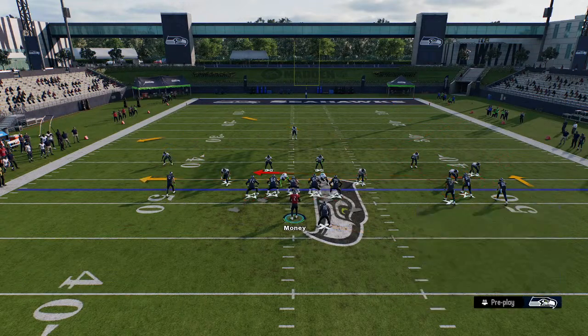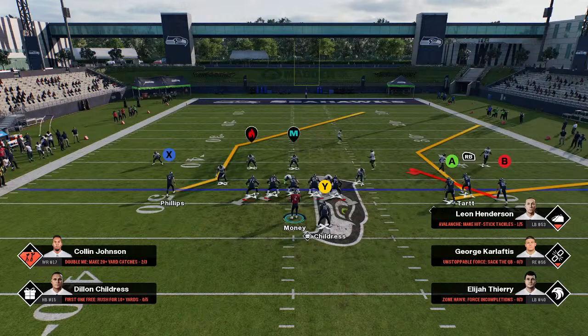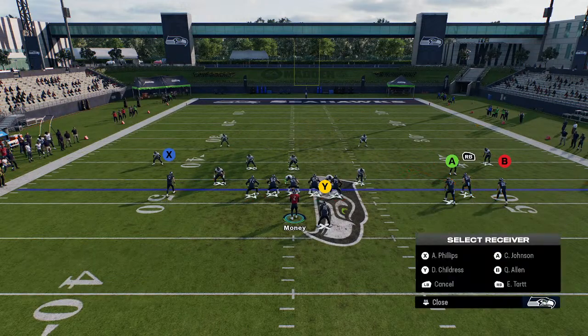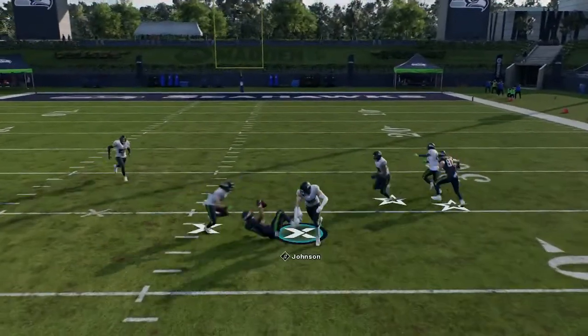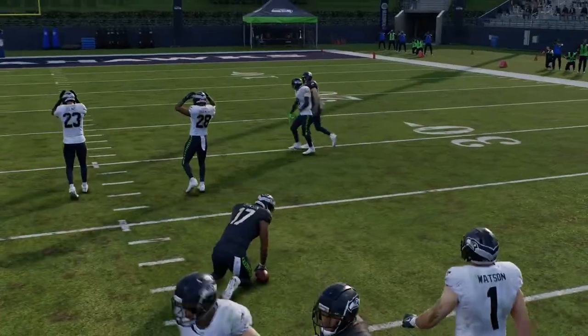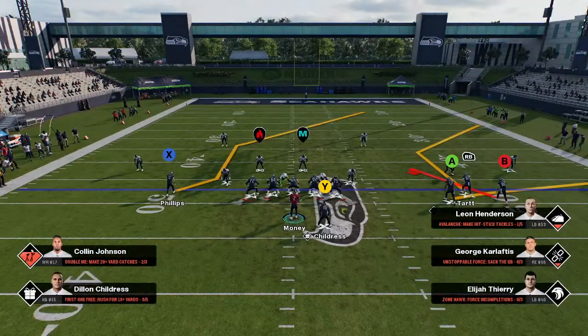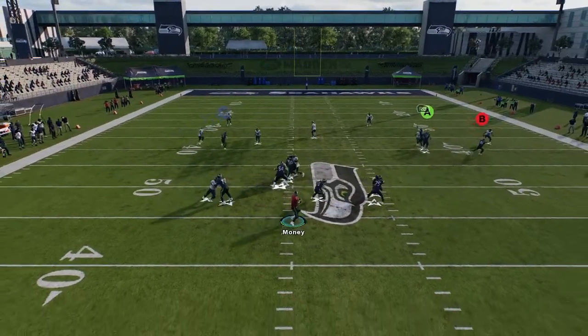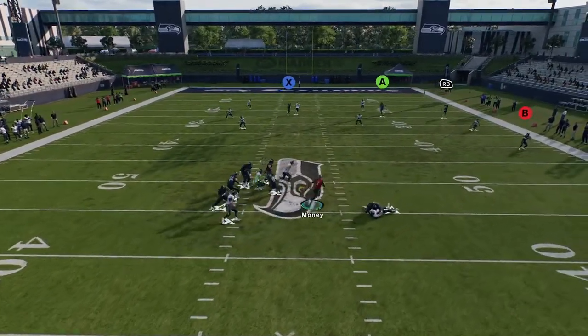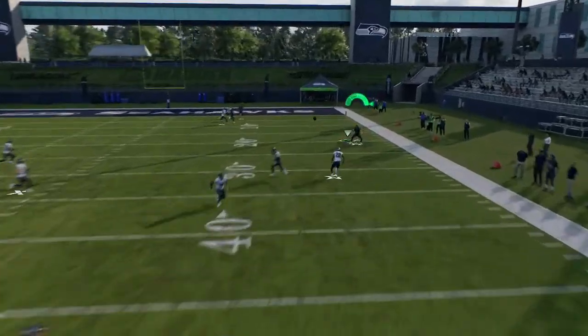But if it's zone, I want to run this, and they just audibled. I've never seen that before. Again, I have my seam right away, so I can just take that. All right. So this looks typically like zone, so I'm going to set this up. I have my corner route if I want it. I'm going to take it.